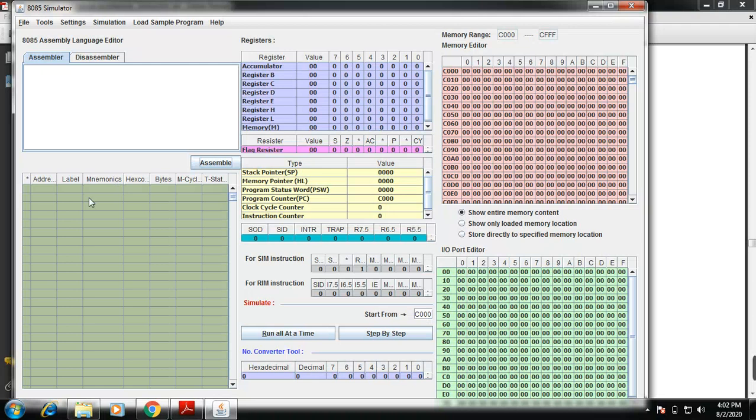Immediately it creates the mnemonics, hexcode, bytes, machine cycles and T states. So how many bytes will the hexcode be stored in? Each hexcode or mnemonic is executed in some machine cycles. The machine cycles are then calculated based on the T states. Likewise you can see it separately for each instruction. So this is after assembling. Now, after assembling, the 8085 simulator creates these things.